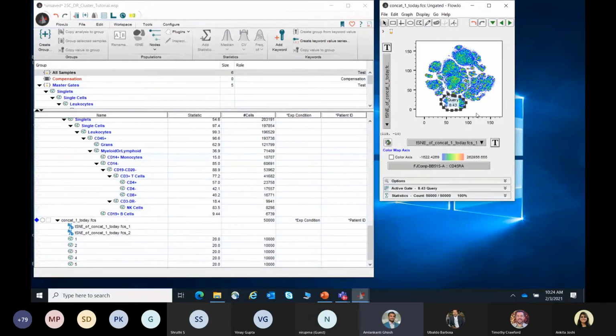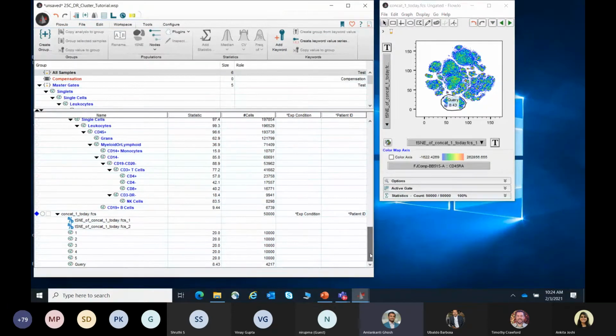Once you create that query gate, which is capturing 8.4% of the total, you can see that it is also getting highlighted here. The total, this particular file has 50,000 cells, so 8% of which is around 4,000, which is exactly matching. So 4,000 cells are there within this particular area.